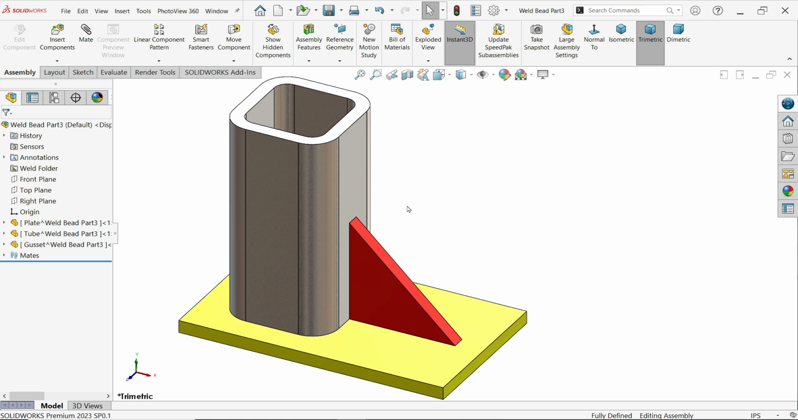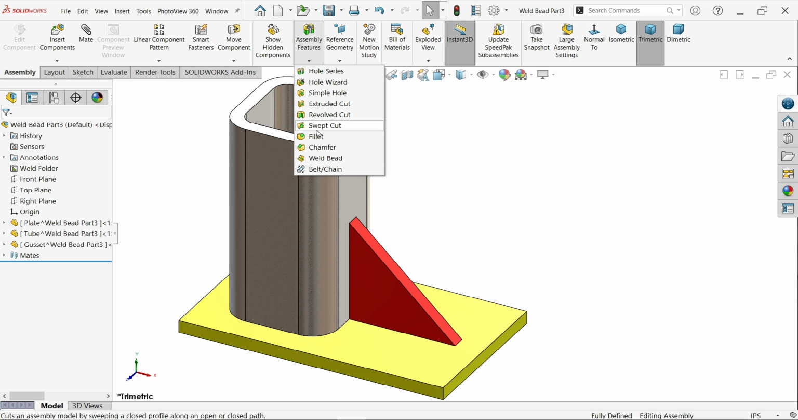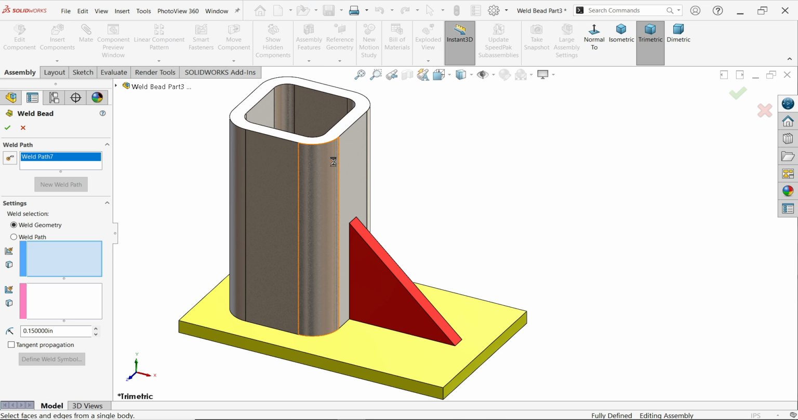Now, this is our simple assembly. Just go to open assembly tab, drop down assembly feature and activate weld bead. Now here, path is already selected by default. Now setting, we already learned how to use weld geometry and weld path. Now here you will see, click and activate smart weld selection tool.